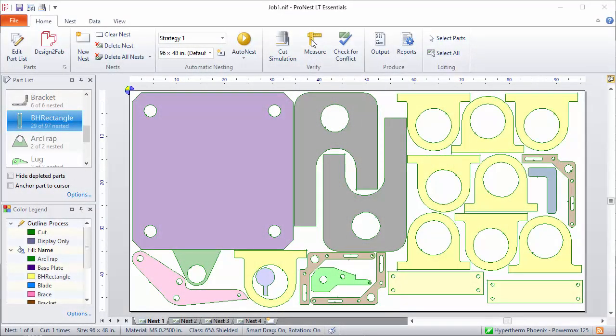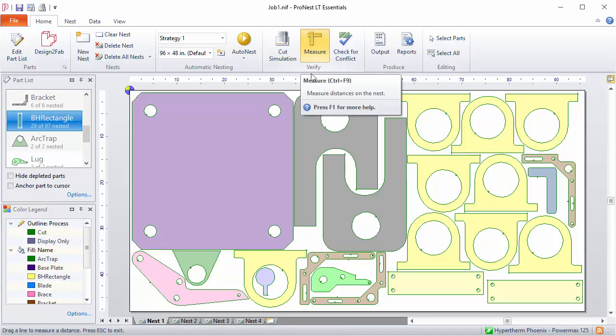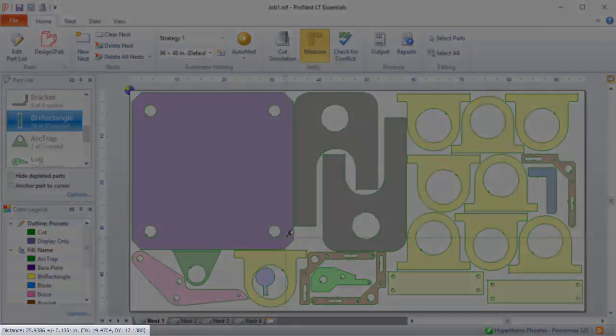Next, we'll talk about Measure mode. So in Measure mode, you can just select Measure on the Home tab, and then click and drag a measurement line on the nest, and the distance will show up in the status bar.